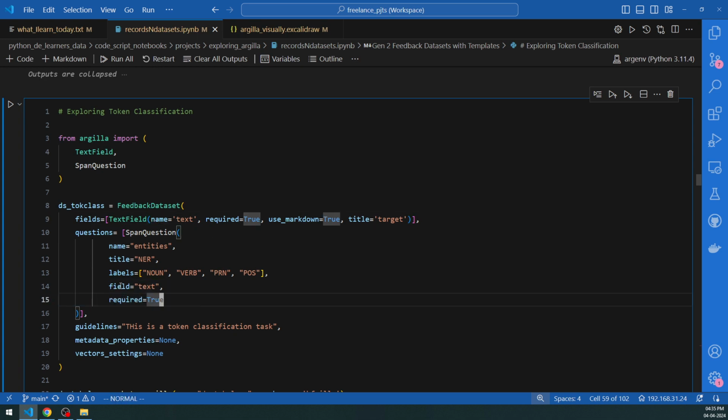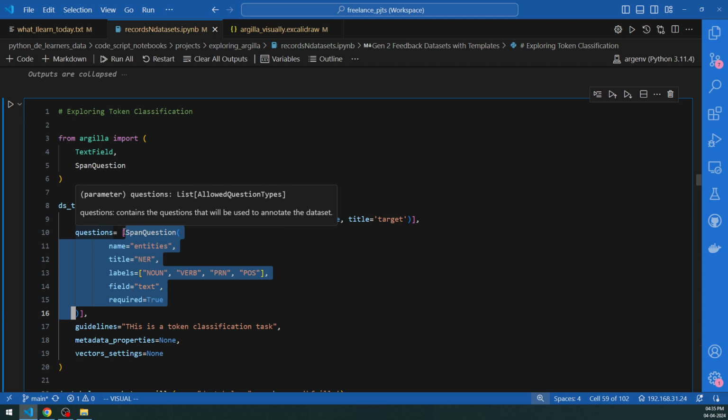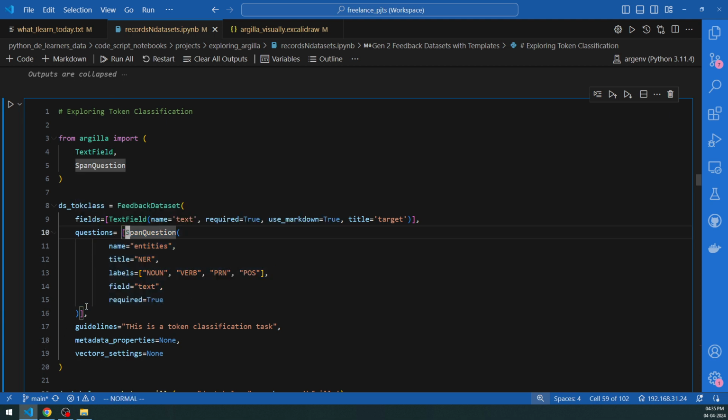We have to mention these things, create the question object, put it inside a list, and give it to the questions. If it is not a list, then the feedback dataset will not accept it, so convert that into a list. Again, the text field also has to be a list, so ensure that you are doing that. Finally, the guideline is required. You can give a basic guideline, and you have to provide the metadata properties as none here. That's how you start creating the feedback dataset for token classification.